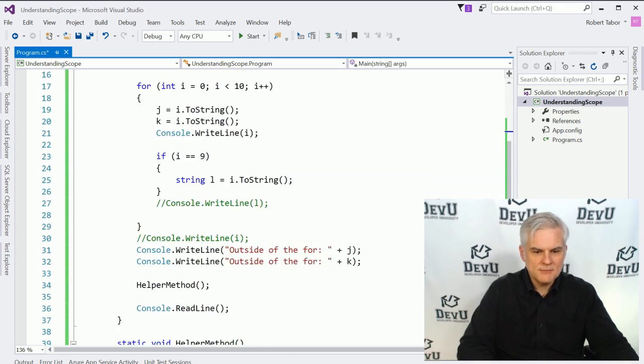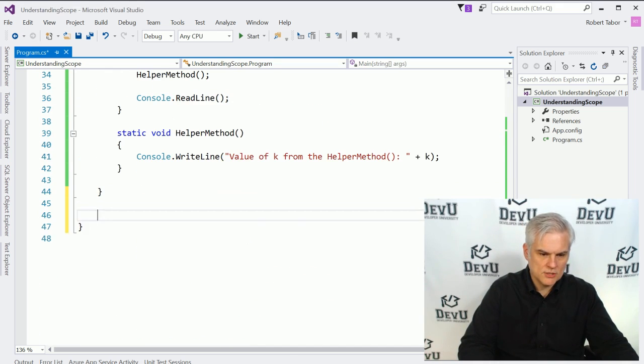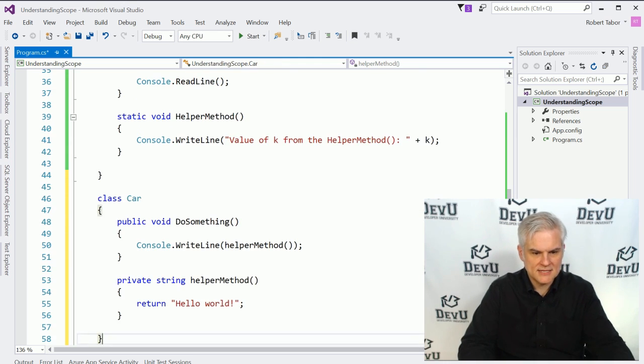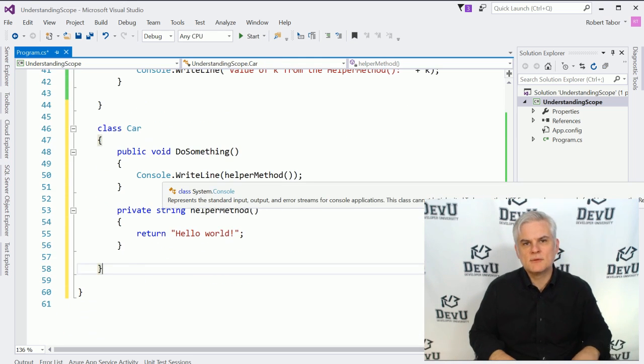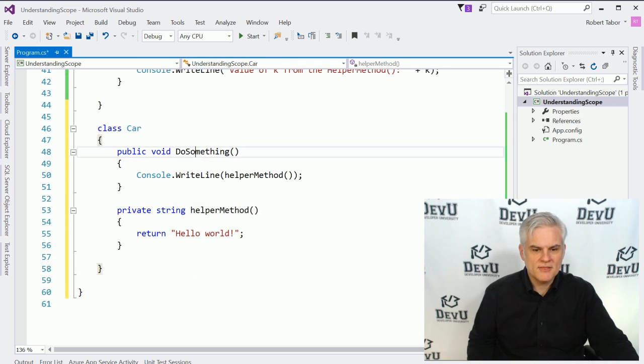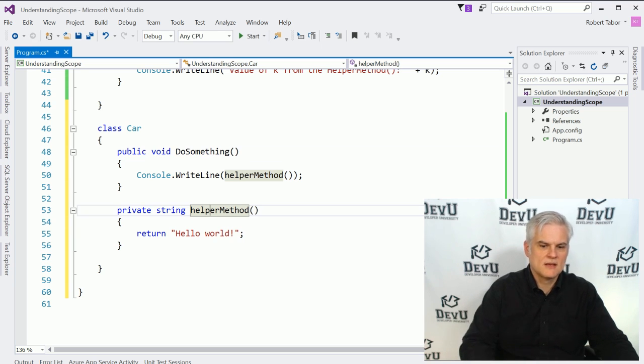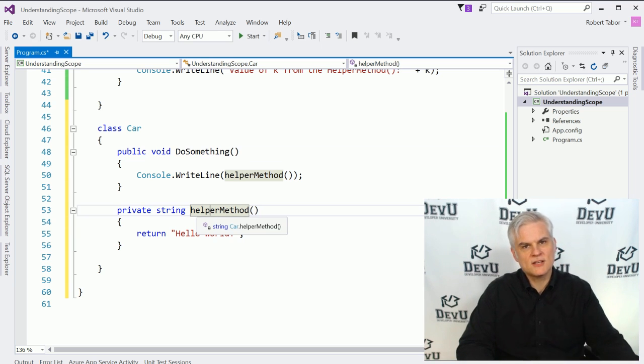Okay, so let me do this. I'm going to paste in some code to recreate our car class. And here I have a public and a private method. The public method is called DoSomething, and the private method is called JustHelperMethod. All right, and these are not very interesting examples.